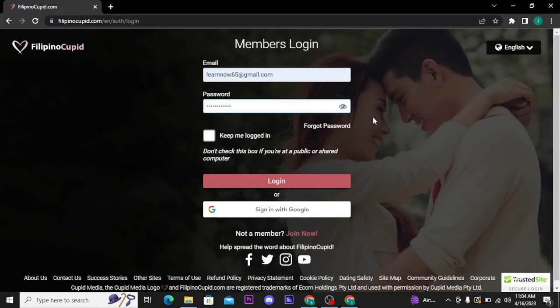You can tap on this eye icon to reveal and double check your password before moving on. And in case you have forgotten your password, you can tap on this forget password link to retrieve your password.